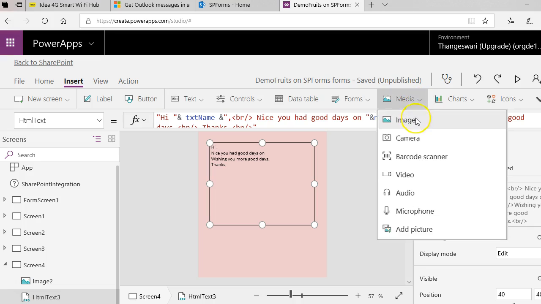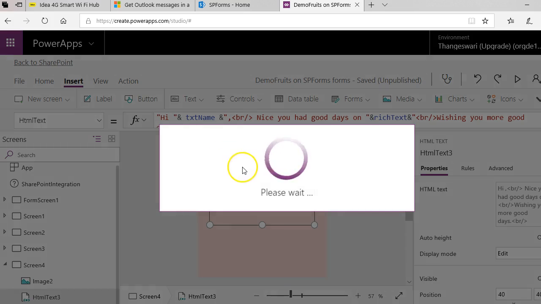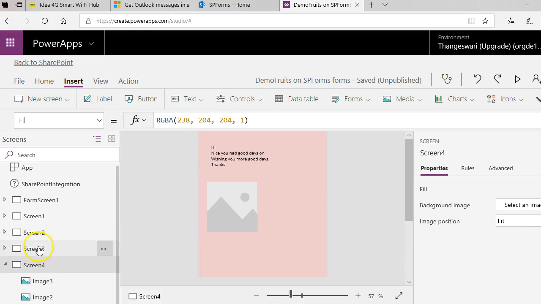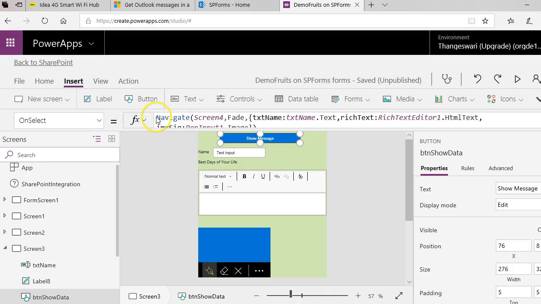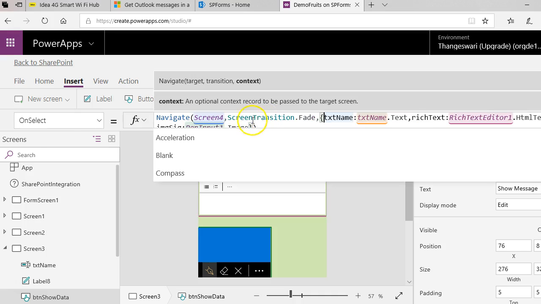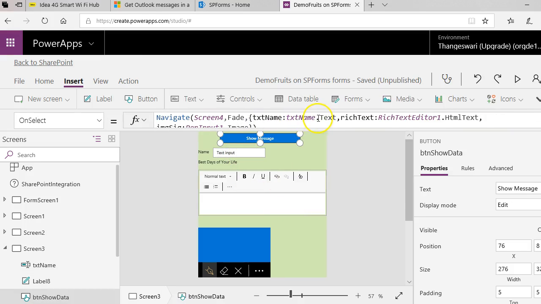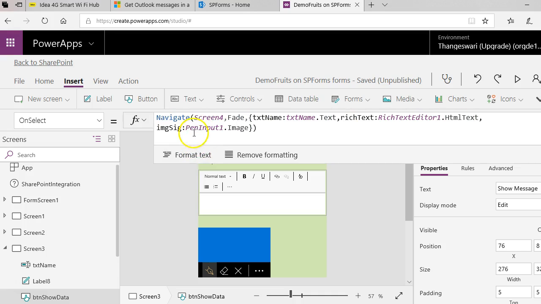I'll just insert the image, and I let this image point to the value which I've passed. In the navigate function in the show message, I'm passing the screen 4 and fade, and I'm getting the text name, all the variables. For example, this is text name. So that I'm putting the text name dot text in text name variable, the rich text value in rich text variable, and the image pen input one dot image in image signature variable.